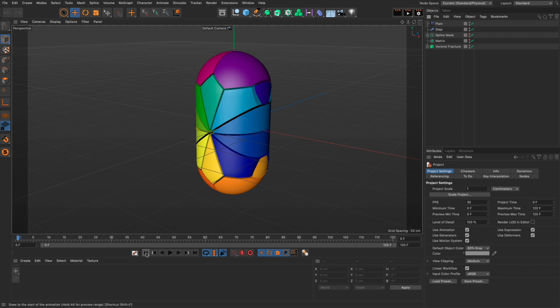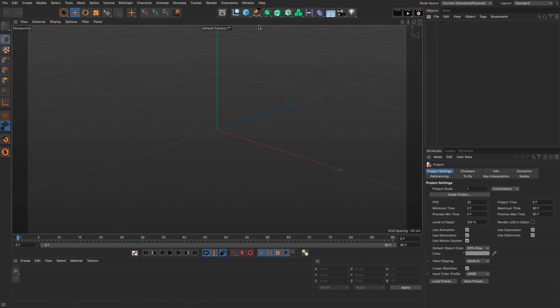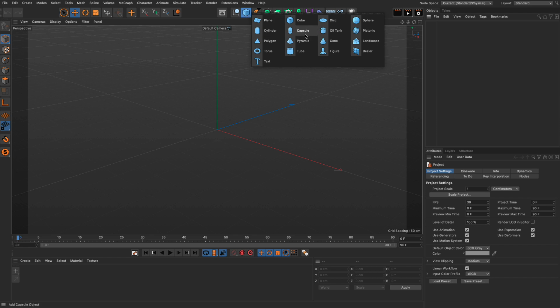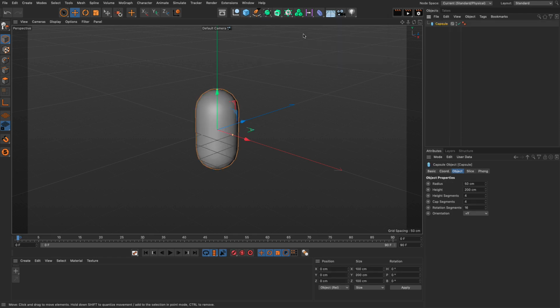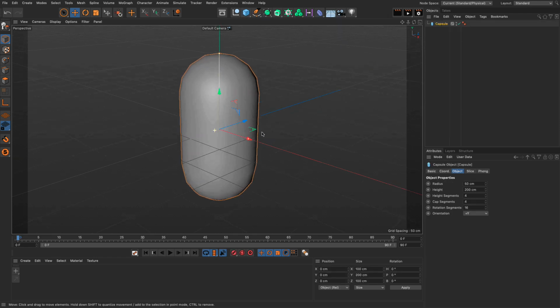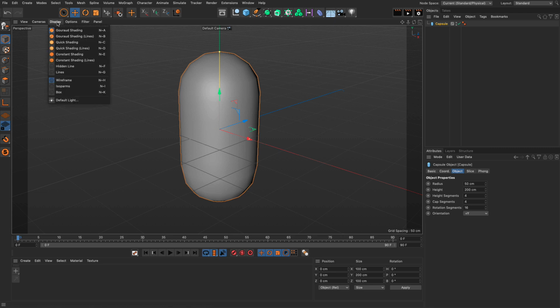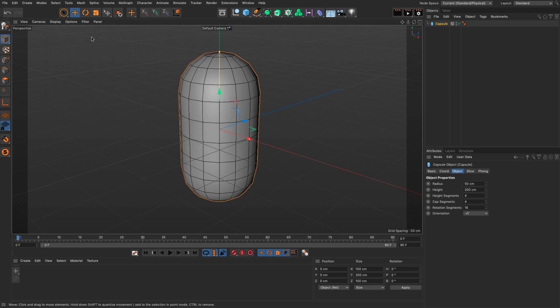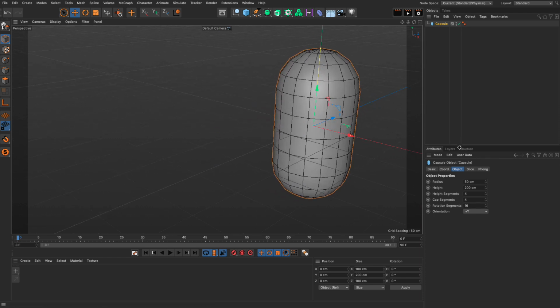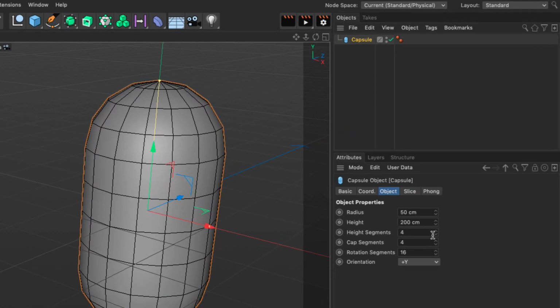Let's start from scratch and go to a new scene. In a new scene, let's go and create a default capsule primitive. And let's go a bit closer so we can see what's going on. I'm going to turn on my display Gouraud shading lines so I can see the topology of this particular object, and I'm going to select it and go to the attributes.